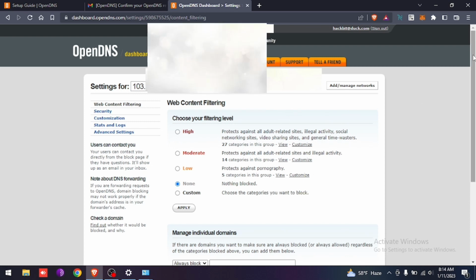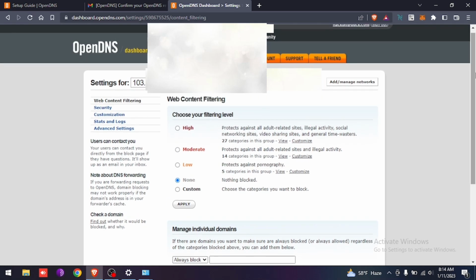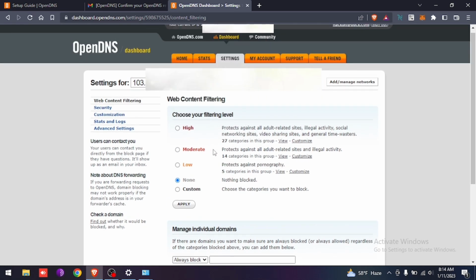Okay, so you can also customize your security level with high, moderate, low and custom. So we choose moderate. Okay, so it protects against all adult related sites and illegal activities. So moderate also blocks all those sites. You can also choose high. So let's see what is the difference between high and moderate.